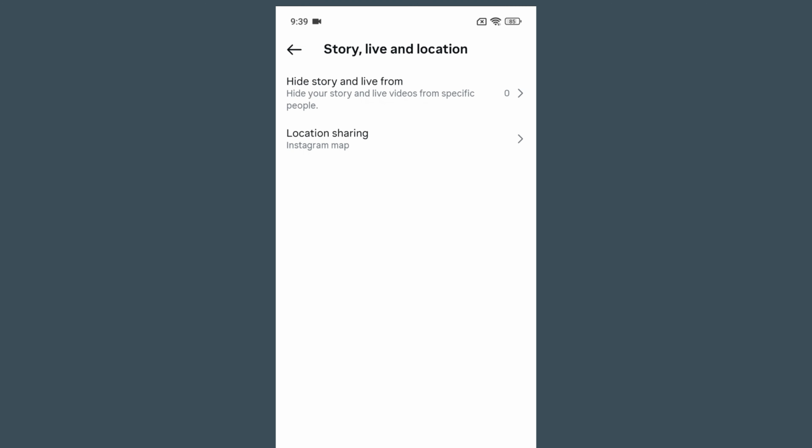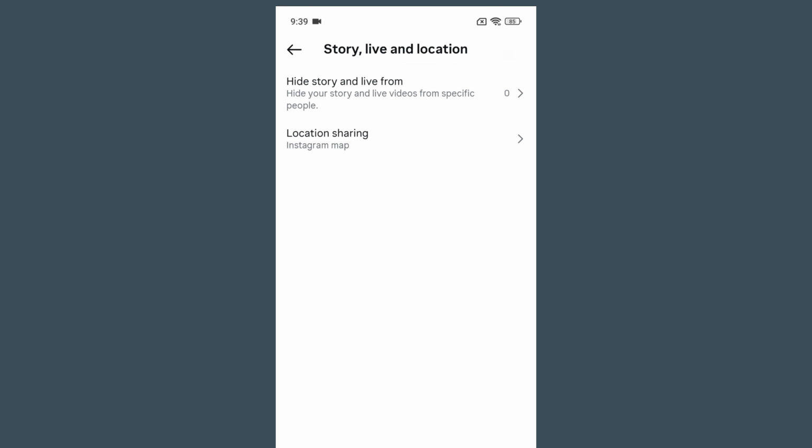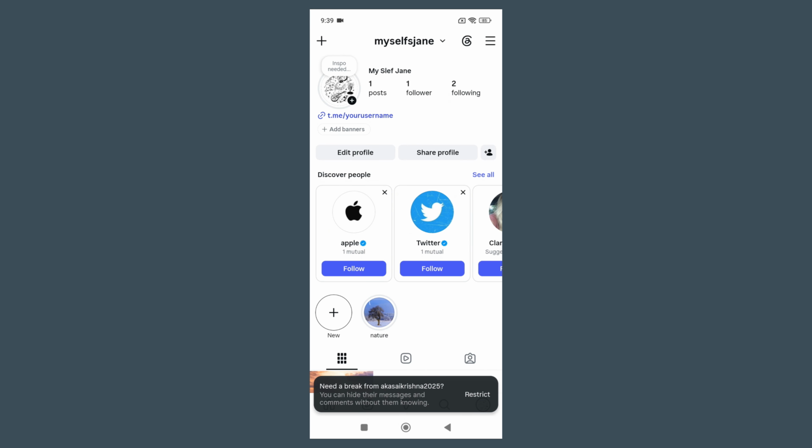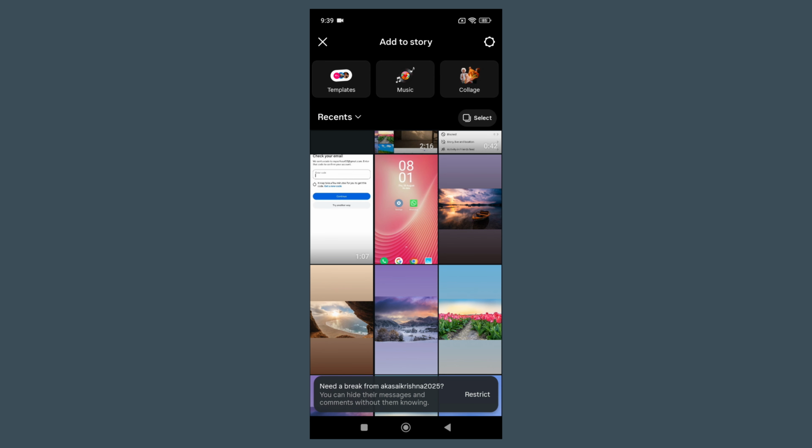Tap Hide Story and Live From. Select all of your followers so nobody can view your story. Tap Done. Go back to the Instagram home screen. Tap the plus story icon at the top left corner.